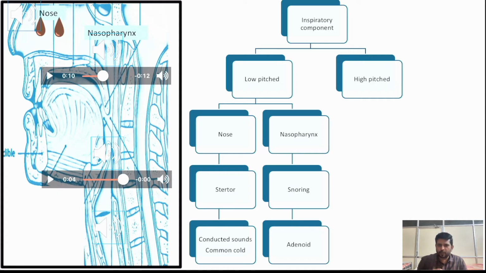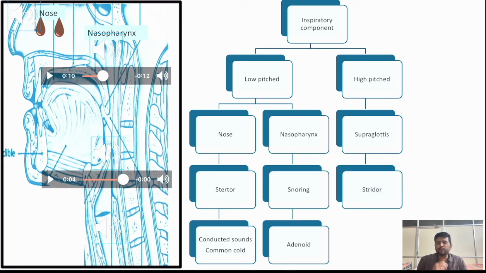The high pitched sound that arises as a result of pathology in the supraglottic region is stridor. The most common cause for stridor in the pediatric age group, particularly in young infants, is laryngomalacia. Stutter, snoring, and stridor have an exclusive inspiratory component only.